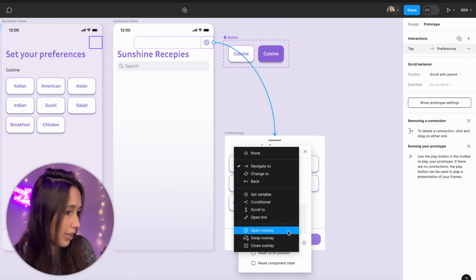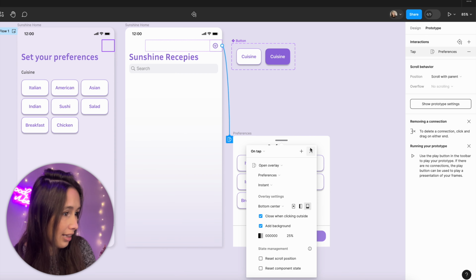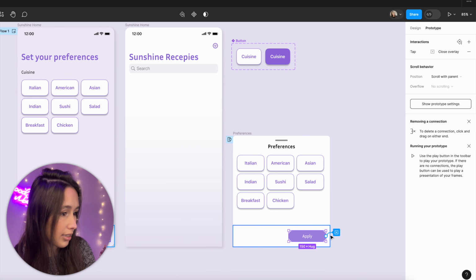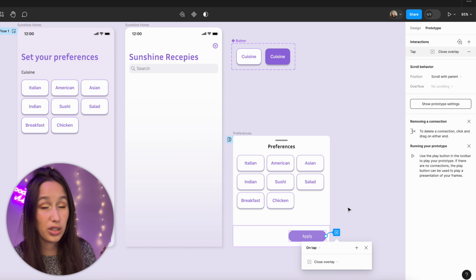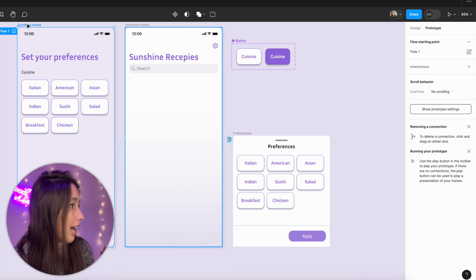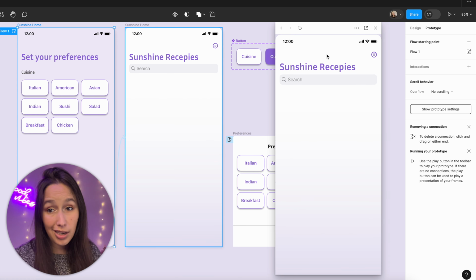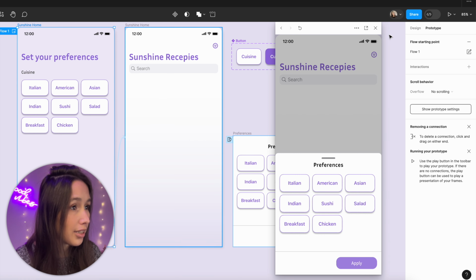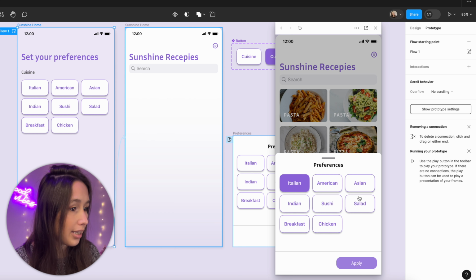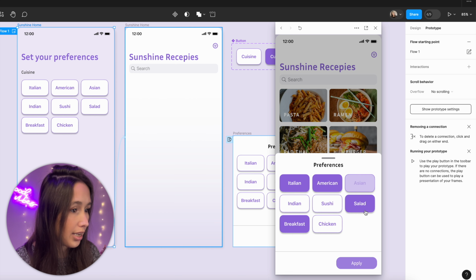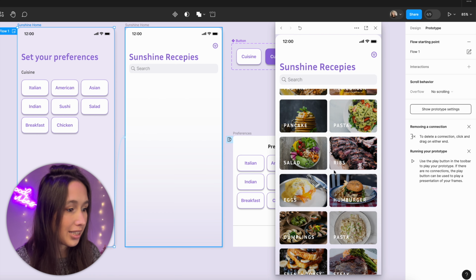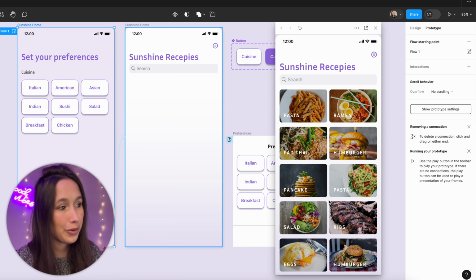I'm not going to use navigate to, I'll use open overlay at the bottom. Lovely. And then this apply button is just going to close the overlay. So let's have a look at that. I've selected no preferences, click on next. I see nothing. I'll click on my filters and then this will come up and I can add them right here, apply. And you will see that we have all of the ones that we've applied.